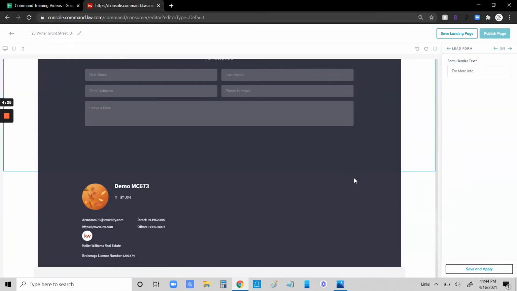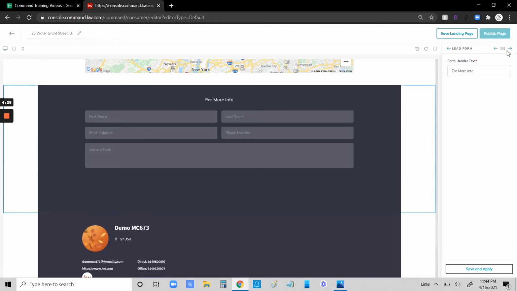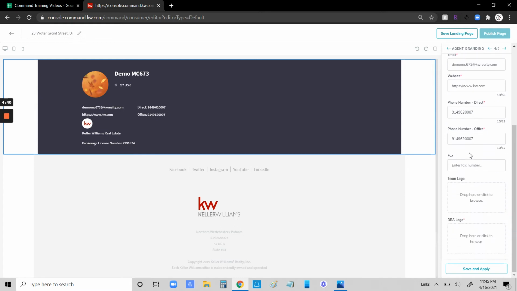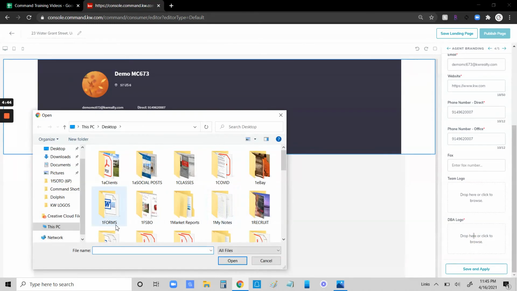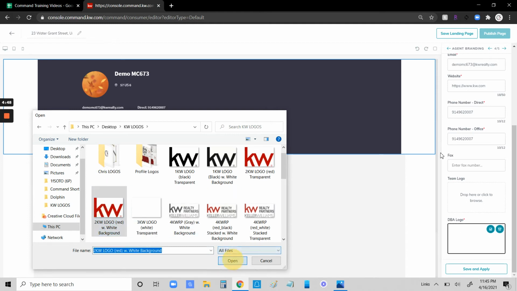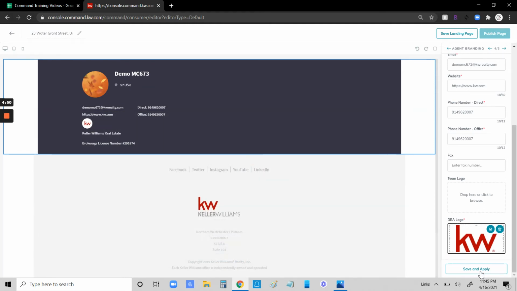Here, "for more info." We're going to go to the top right. Click on that right arrow. So we go to 4 of 5. Make sure everything is correct here. It looks like the agent license is missing for mine here, so I'm just going to put in zeros. Scroll down. Everything looks good. I need a DBA logo, so I'm just going to click here and find one. KW logos. I'm just going to grab one. Here we go. Click on Save and Apply.